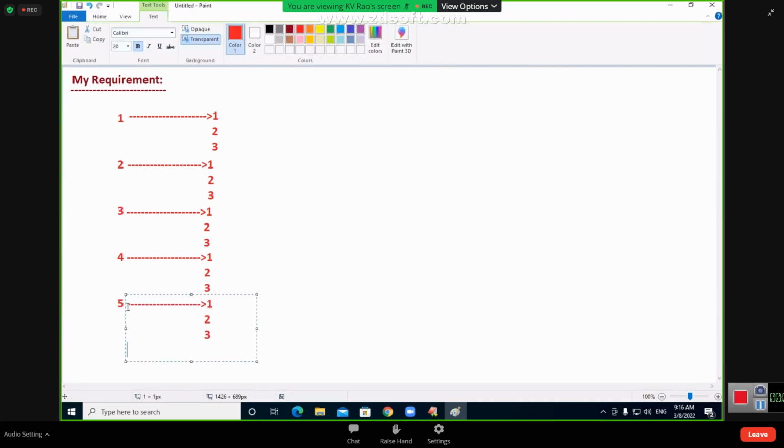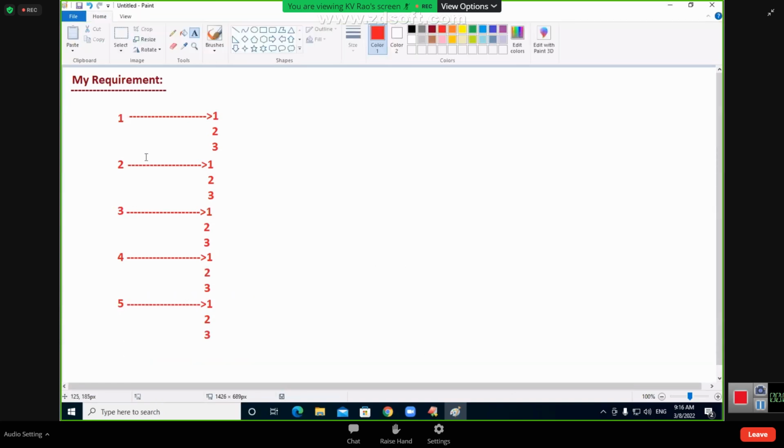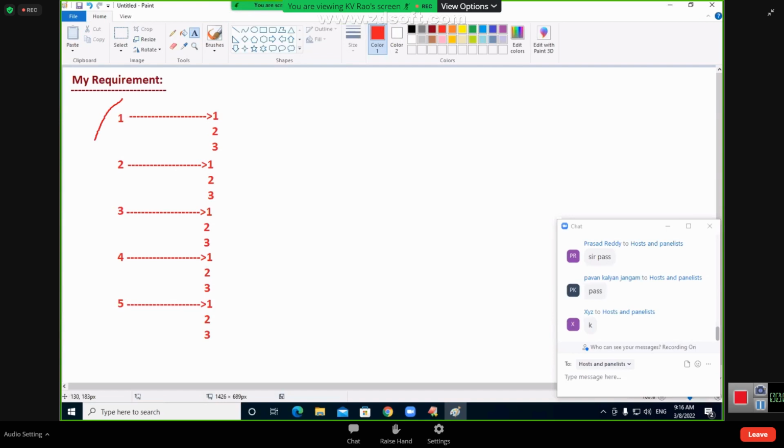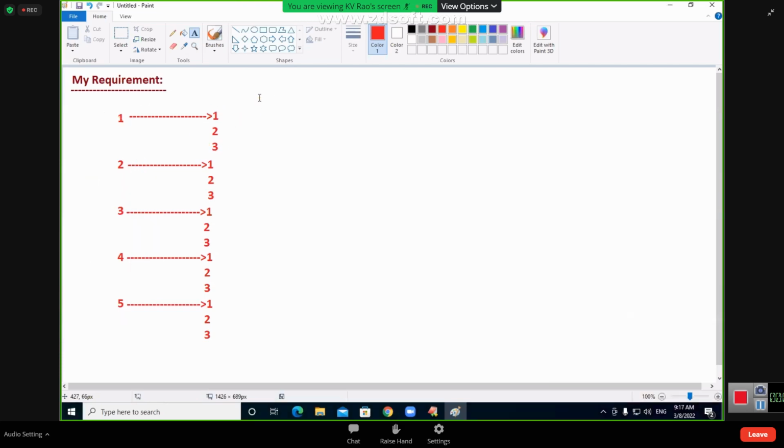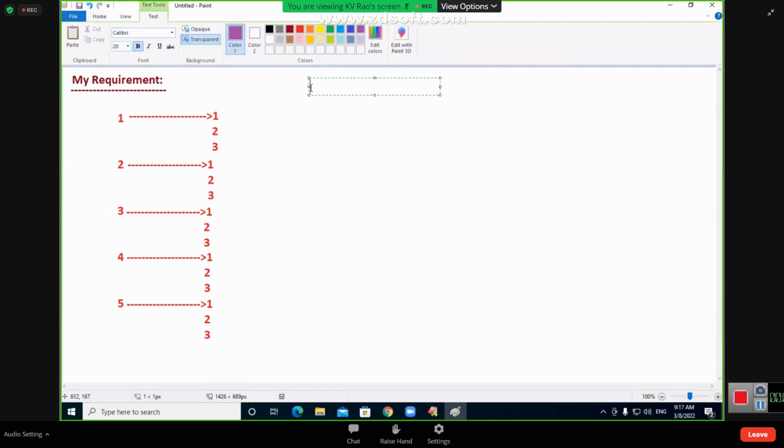Then just imagine, for generating this 1 to 5 I want one for loop, and for generating this 1, 2, 3 one more loop is required. So how many loops am I using in my requirement? I am using 2 loops. Let us see how I am going to write this kind of example. I am going to write it carefully, so try to understand.